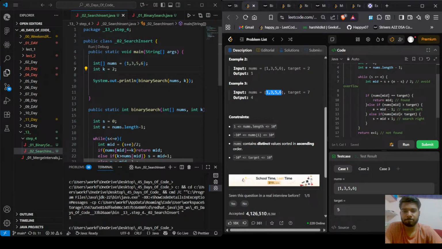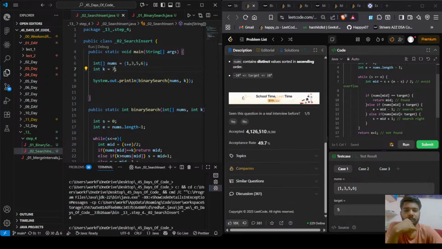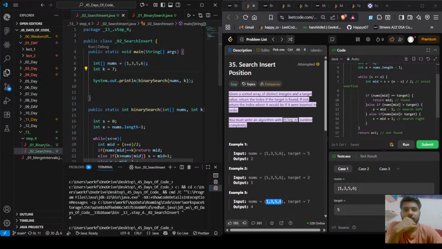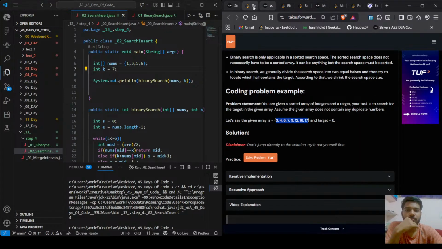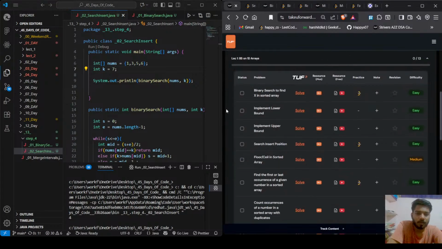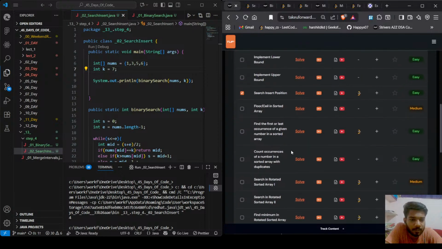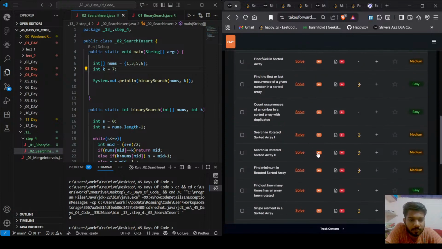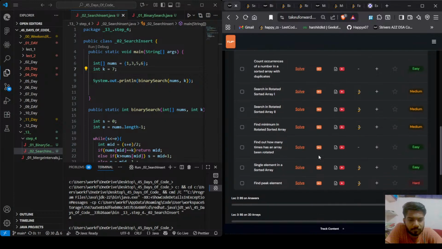Let's see. Target should be 7. That's 2. That is 4. It is as expected. Let's move to the next problem. We have done binary search to find X and search insert position as well. And let's search it. Find peak element is also done.